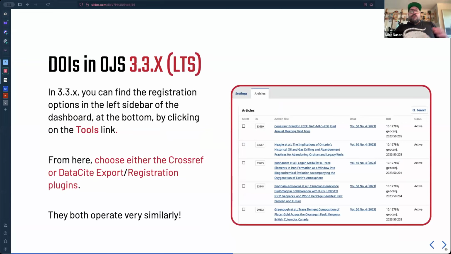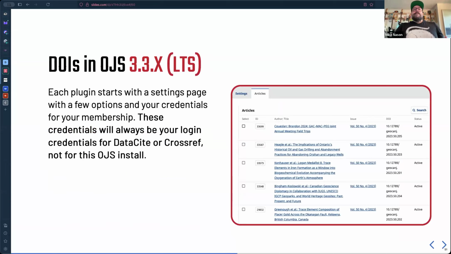And here you would choose Crossref for DataCite export registration plugins. They operate more or less the same way. Each plugin starts with the settings page with a few options and your credentials for membership. These credentials will always be your login credentials to these places, not for the OJS install.